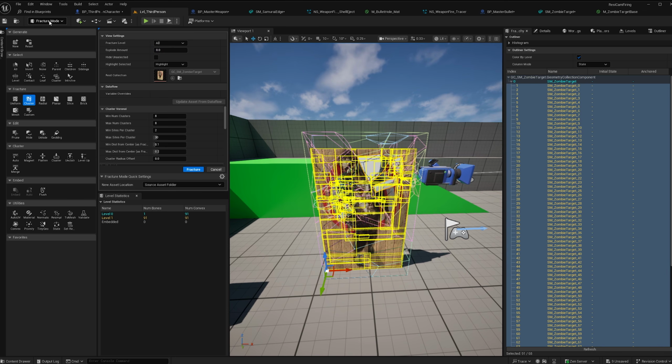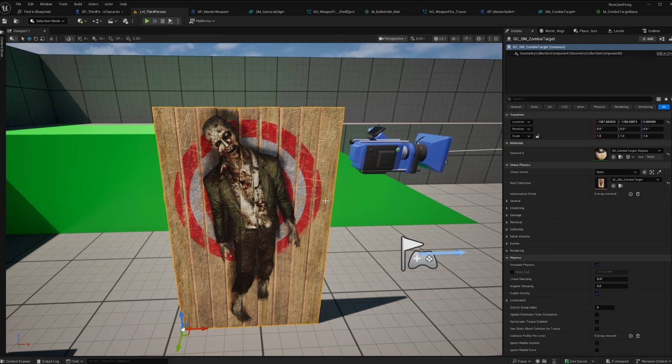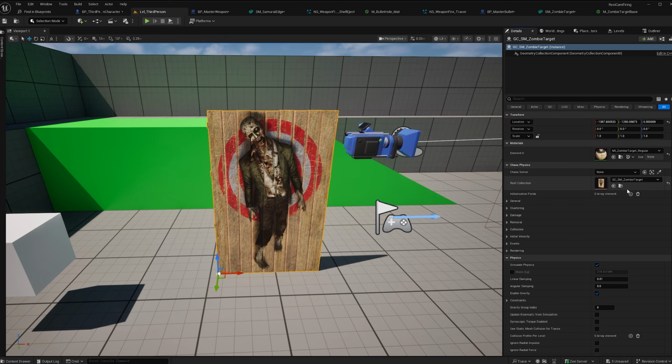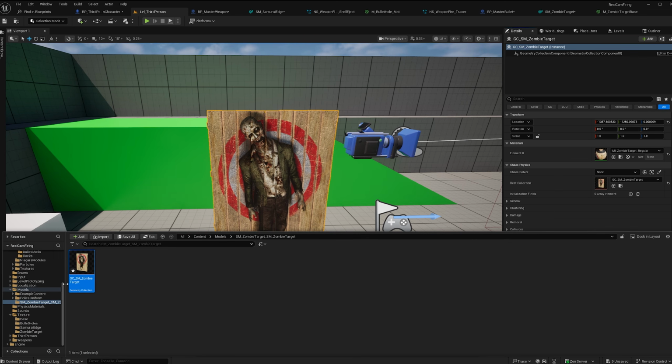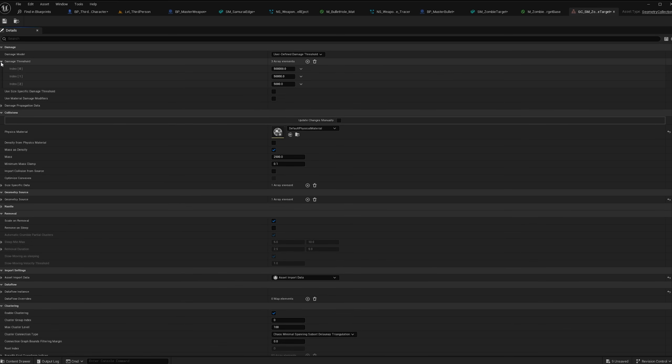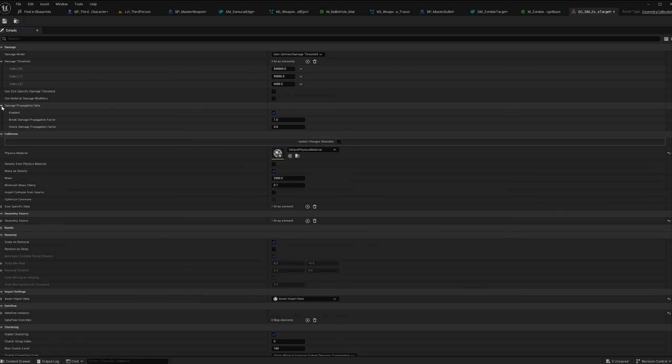So what we're going to do now with our geometry collection is go back into selection mode. And then let's open up our geometry collection. And when you click it open for the first time, it'll ask you if you want to make a data flow object. Just say continue without data flow.